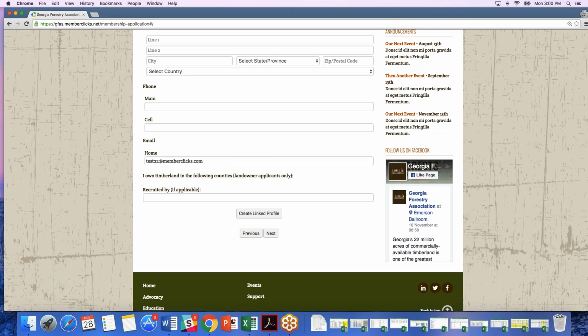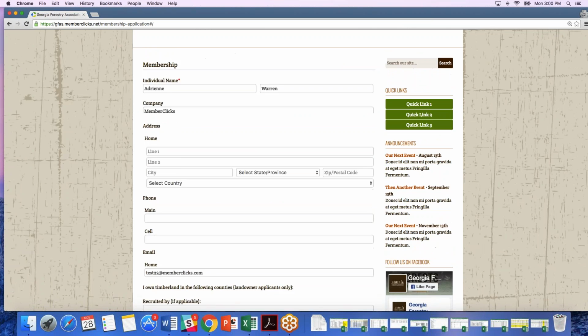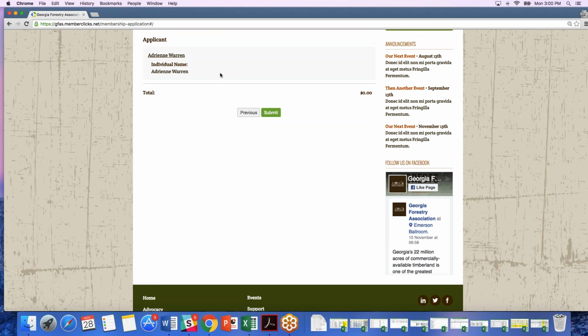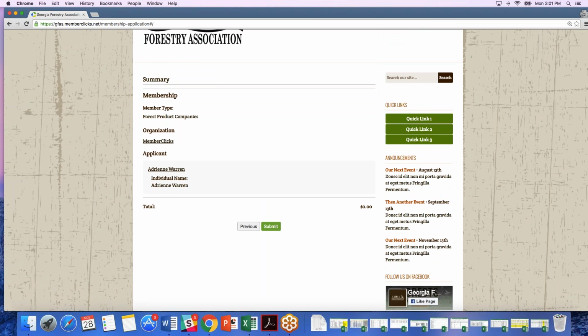Okay. And then from here, after we've created all the profiles we need to, we would just select next. It's going to bring us to our summary page. So any information I filled out in any of those fields, it'll give us the total amount that we owe, and that's going to populate once we have all of that set up with your member types, and then we could submit, which I don't want to do right now.